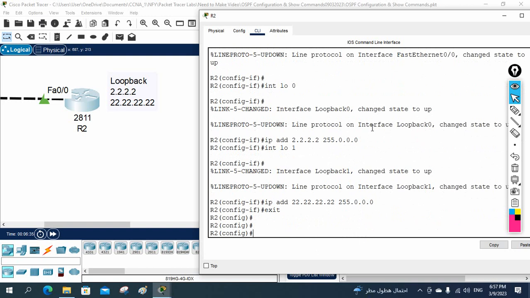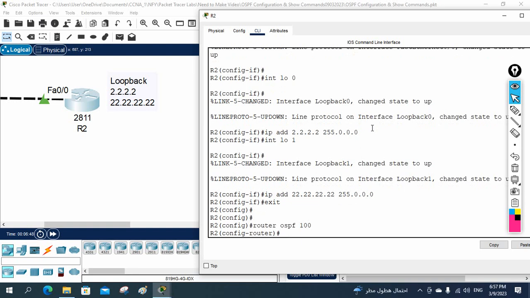Now we are going to configure the OSPF. I will write router OSPF 1. You can use any process ID. The process ID is locally significant, so we give some number. Here I am giving 100. It's your wish, you can give anything.